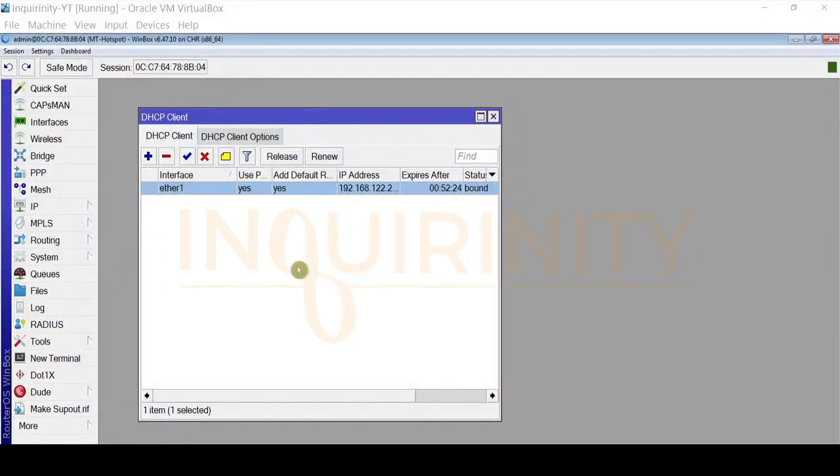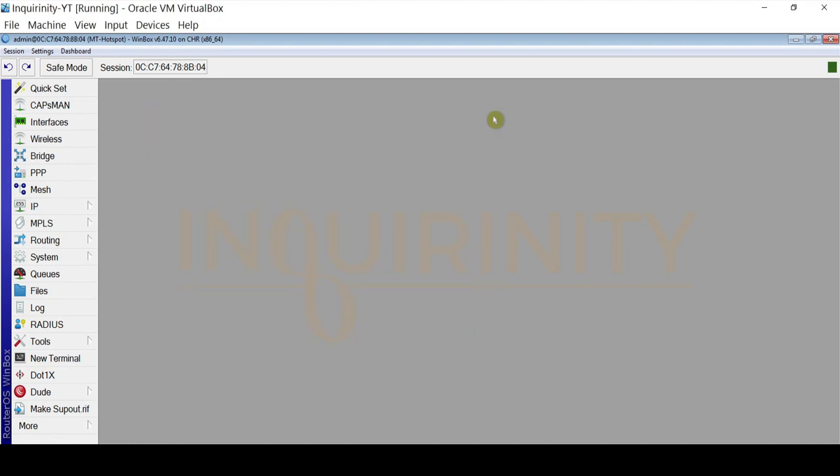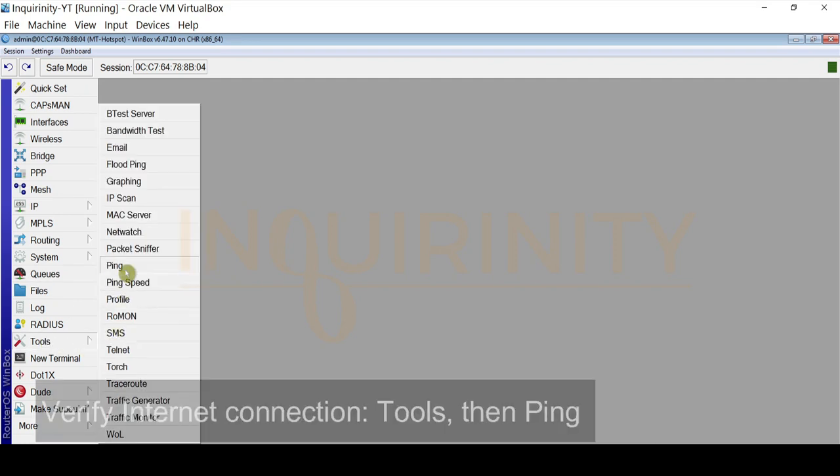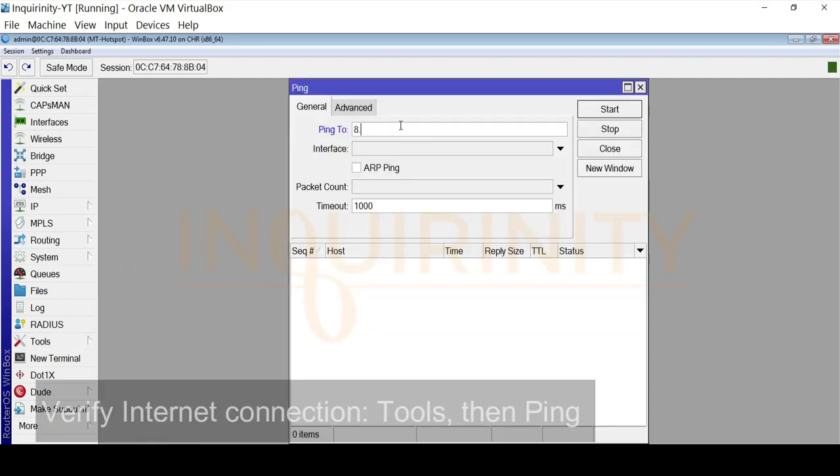So let's try to verify if we are able to go to the internet. We can close this DHCP client window. We can go to Tools, Ping, and ping our favorite test IPs. We can have the quadruple 8s or the quadruple 9s.